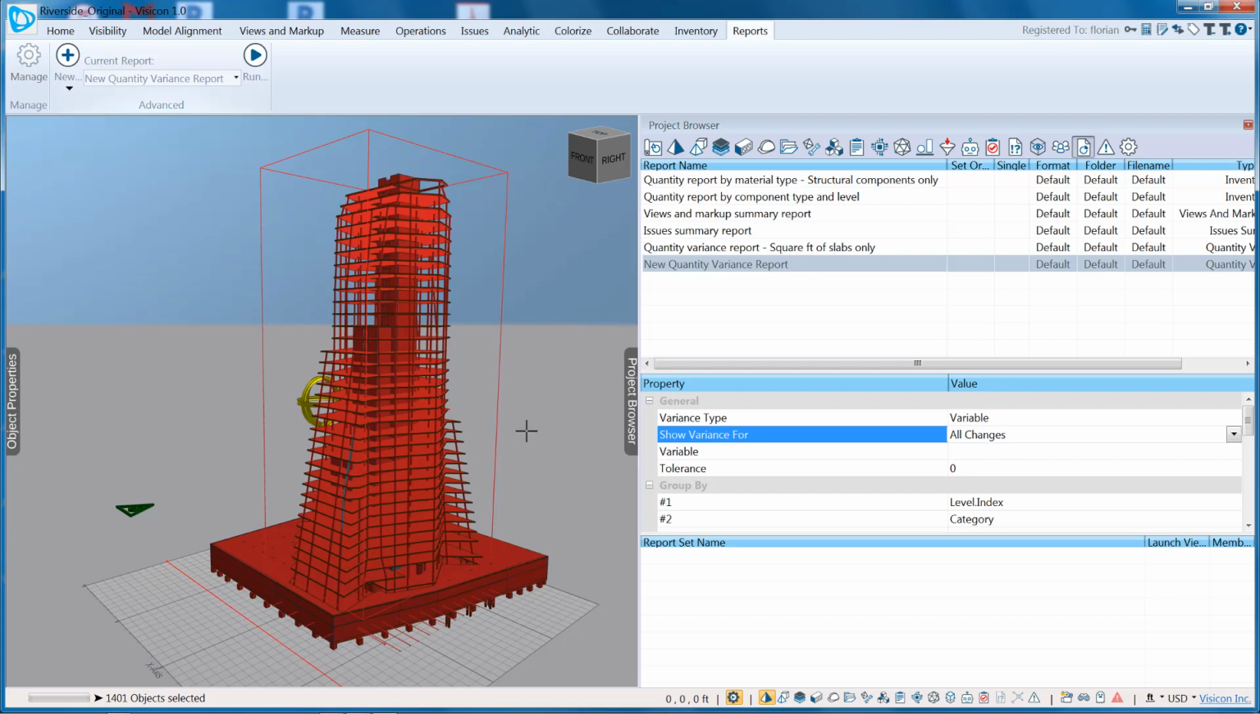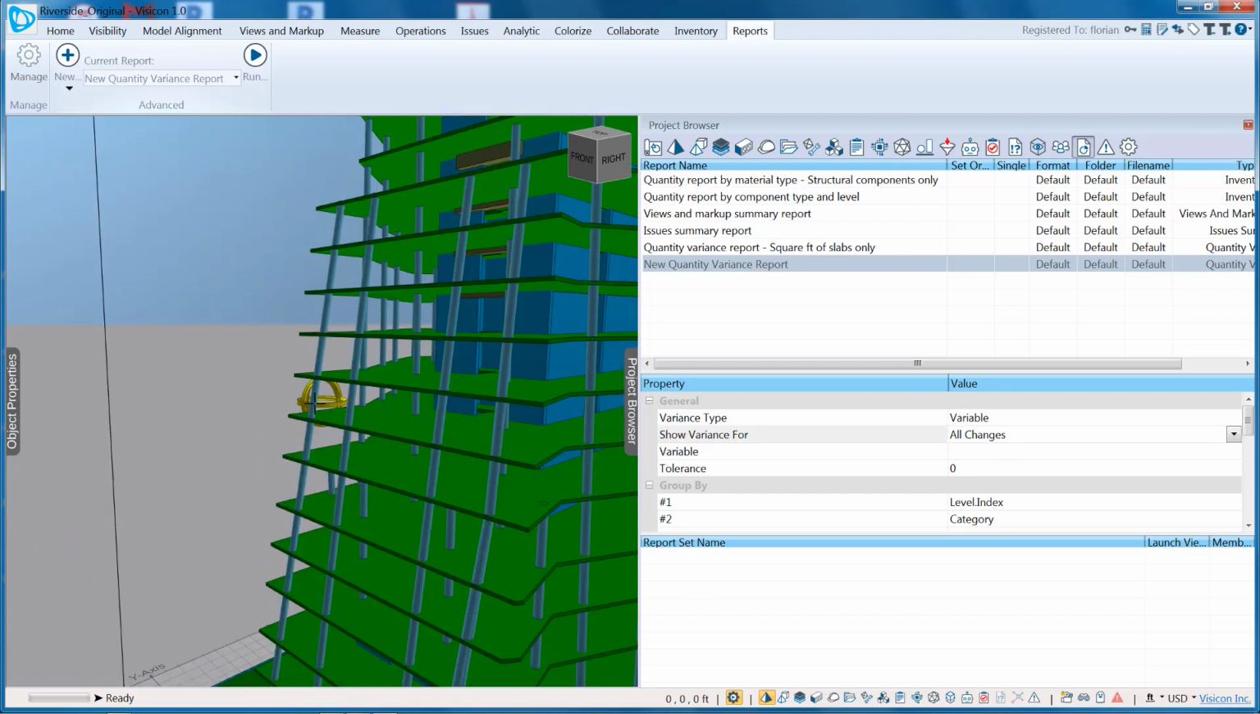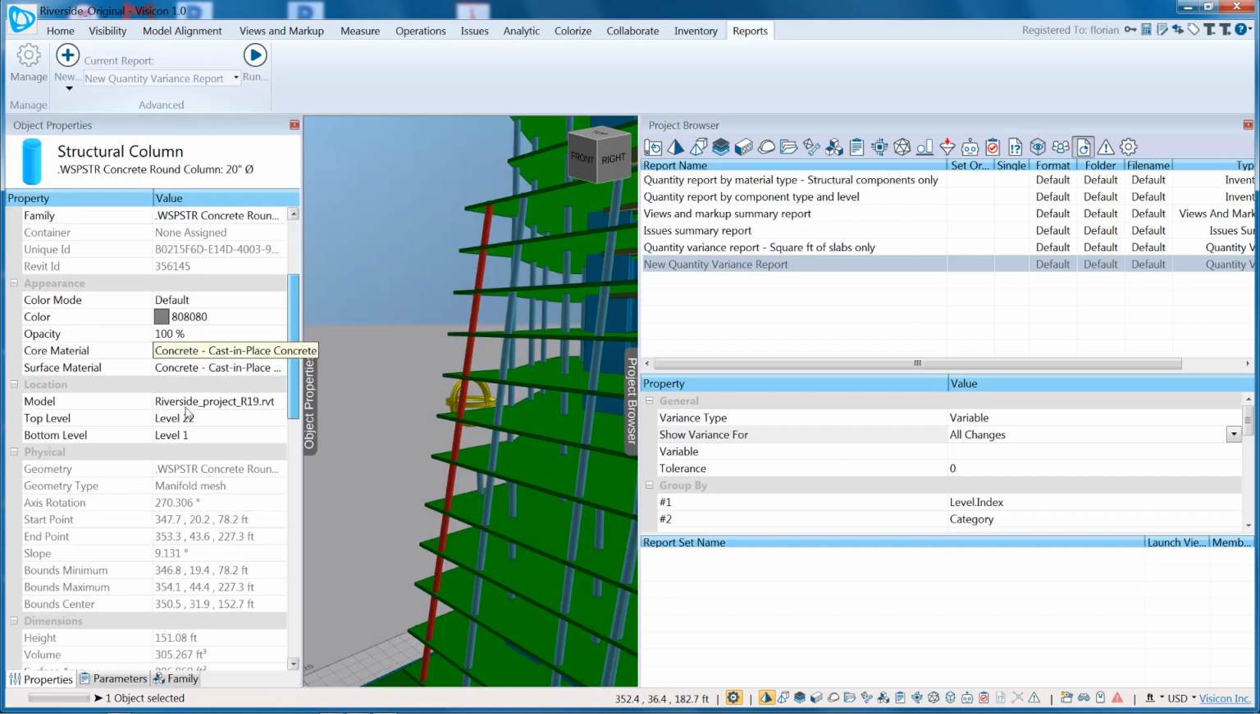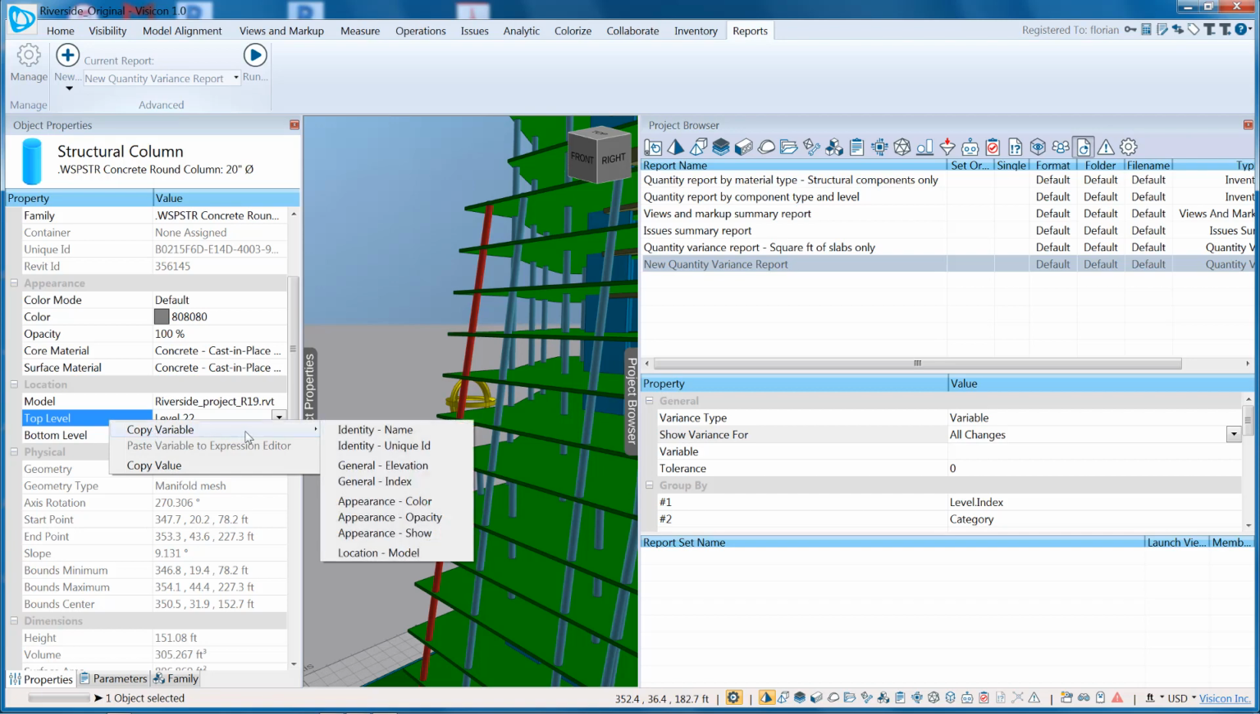Now we need to specify the variable. So we're going to go ahead and select one of these columns. Scroll down, identify the property we're interested in. So here we see this top level. I right-click, copy variable. This is a complex variable because a level that it's associating with can have a name, unique ID, elevation. So I can actually fine-tune my search based on any of these subcategories of the top level association. In our case, we'll just keep it simple and run the report based on the name.